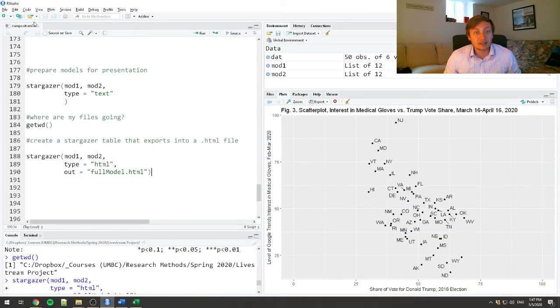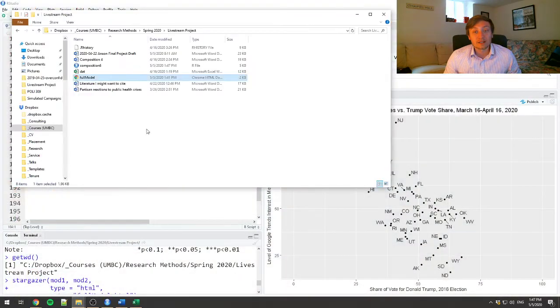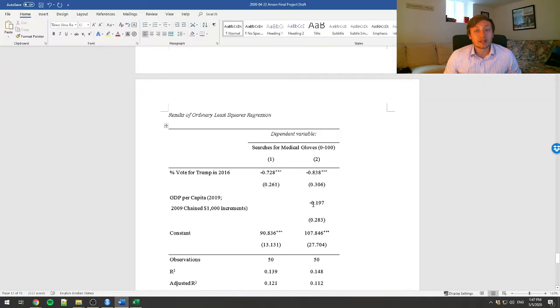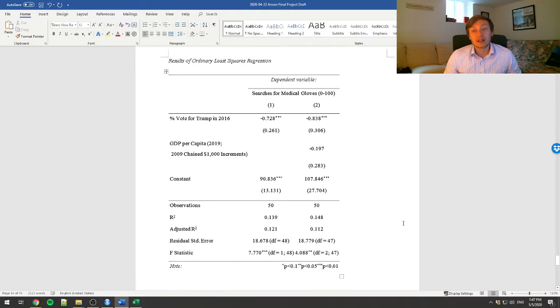And again, this is in this Composition 6 file, which is in the folder that you have access to, the Livestream project folder. You can grab this snip of Stargazer code and you can adapt it to your own devices. If you want to do this, create a thing called full model, use get working directory to find out where it gets plonked by RStudio, go into your folder and find it, open it up, and then open it in Word. Right, open with Microsoft Word to be able to copy and paste it into your document. So it's a really, really powerful tool. It makes a really cool, pretty table. So that's just a little shortcut.